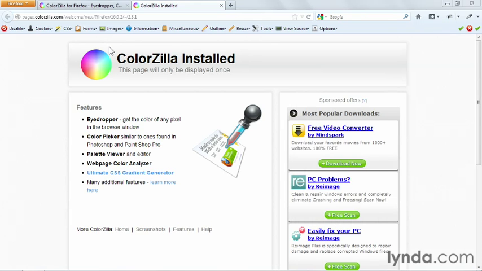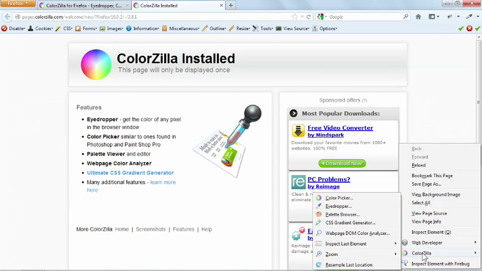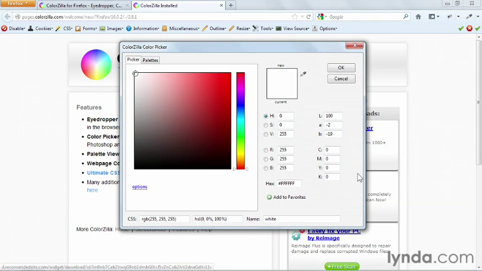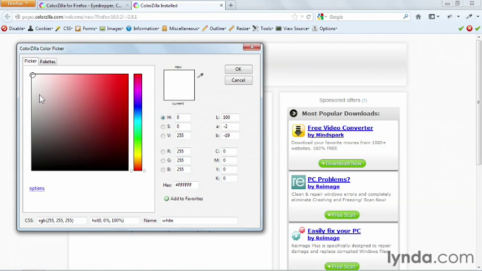And the way that I would use ColorZilla would be I would right-click on my web page, and ColorZilla will be here in my contextual menu. If you're on a Mac, use a command click. And I can pick my color picker from here. So gosh, it looks just like Photoshop, doesn't it? What I can do now is I can use my eyedropper here. I can select another color here right from my color palette. So that's a very helpful thing.